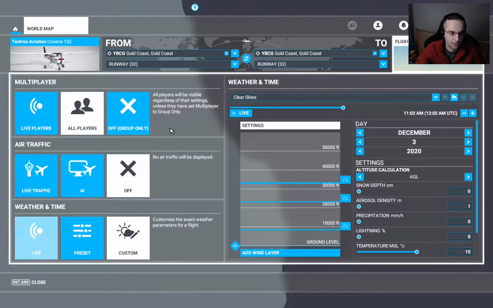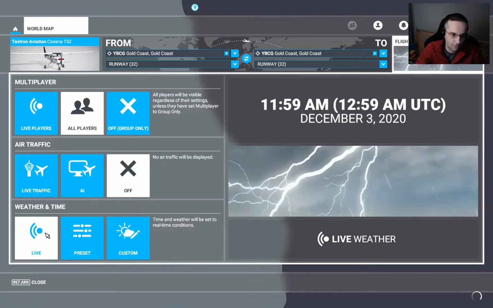So the first one is obviously just using the live weather settings. If you use this, it'll download the data from the internet and basically set the winds and all the other weather components to whatever is currently happening at that location. There has been some mixed reviews about this online in the forums. A few people have said there's a few issues with it. It does seem to work okay, as long as you're not looking for too much precision. I think it'll be fine.